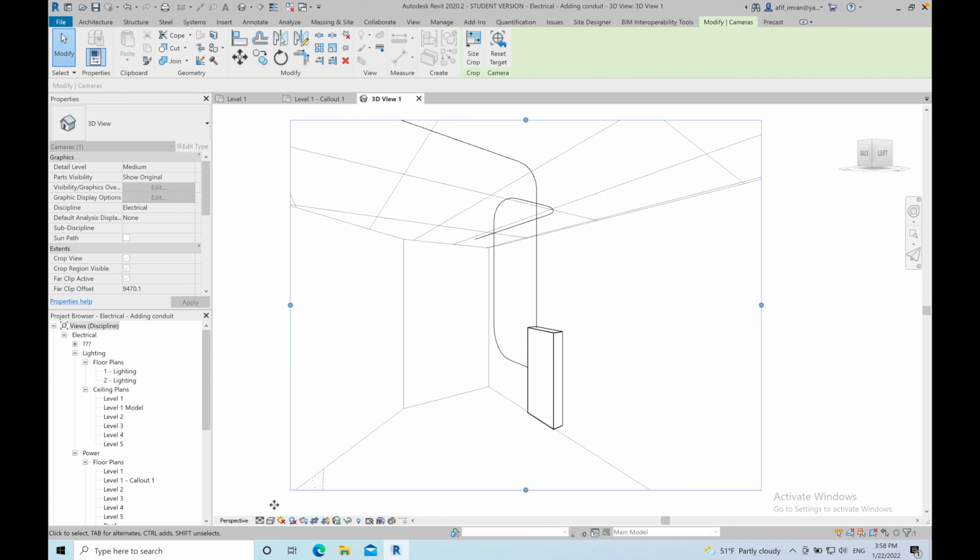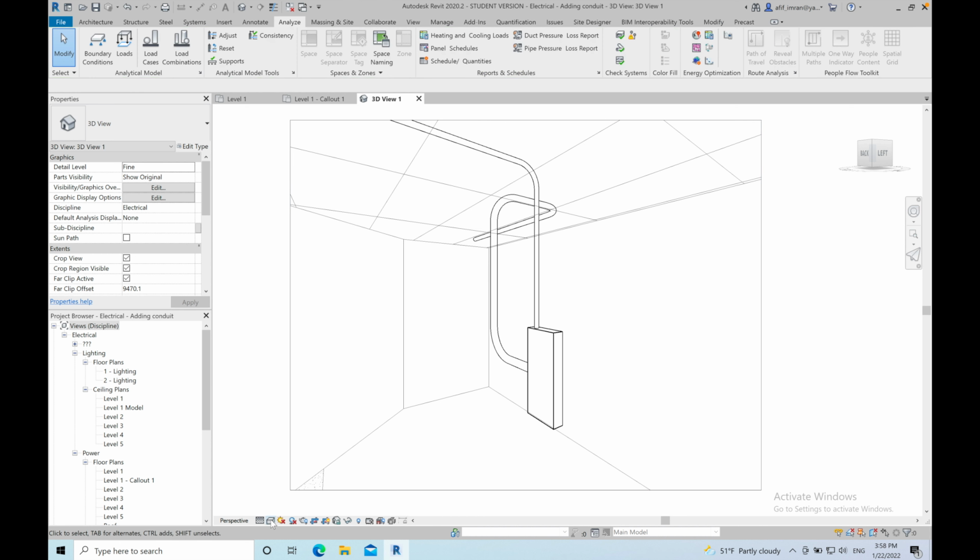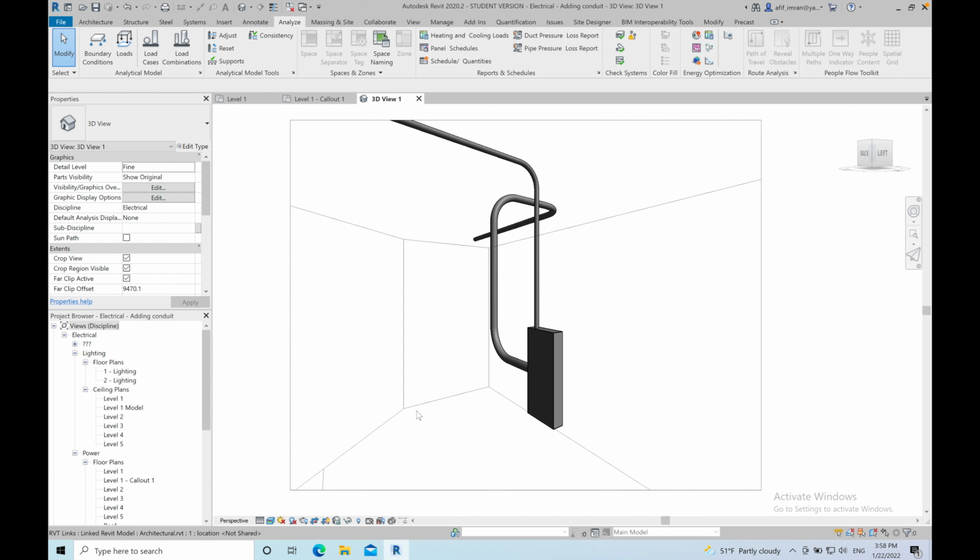So if you notice, you can go from here first. Let us do it as fine. Then now it is like a 3D. Then it is realistic. Now this conduit is already here. But what I have a problem with is that this conduit should be above the full ceiling. I want to see this ceiling plan.